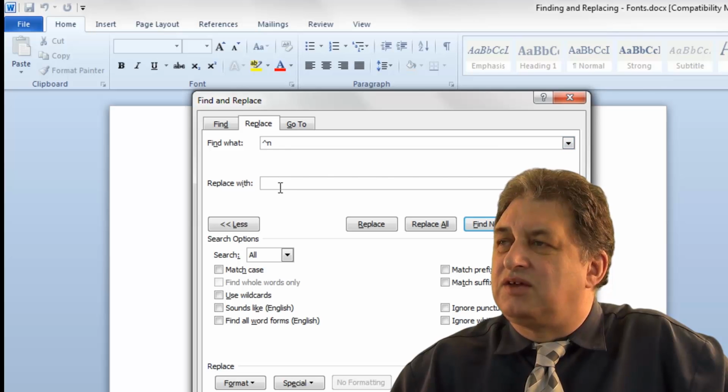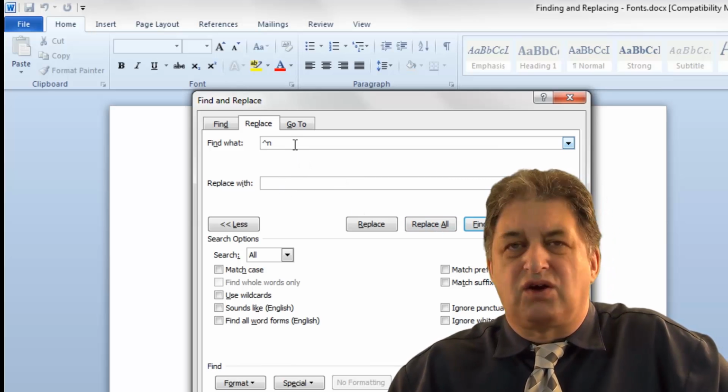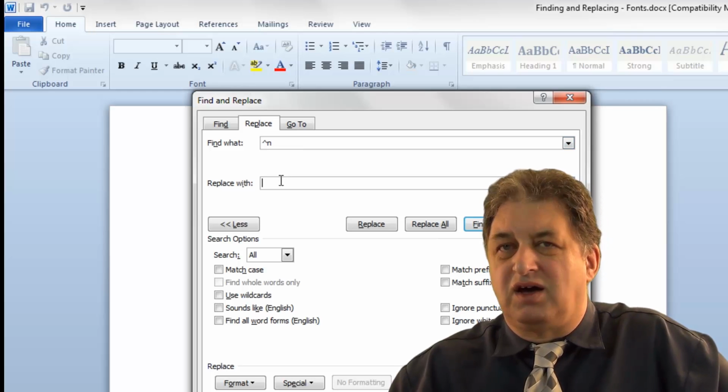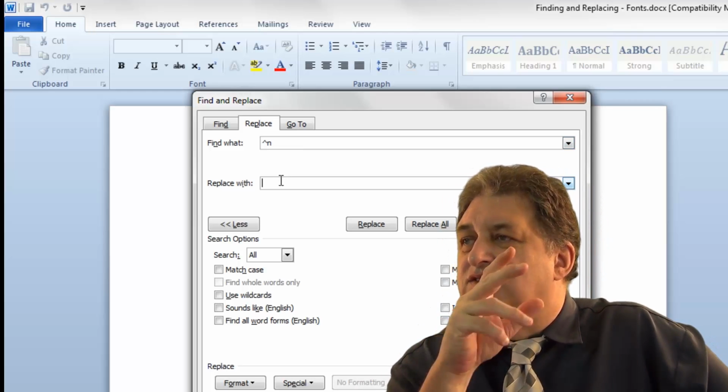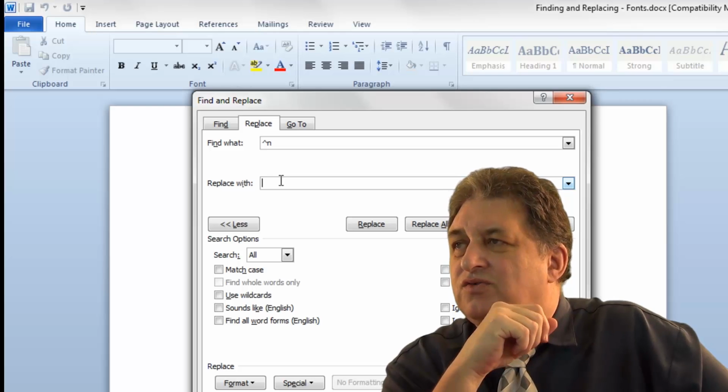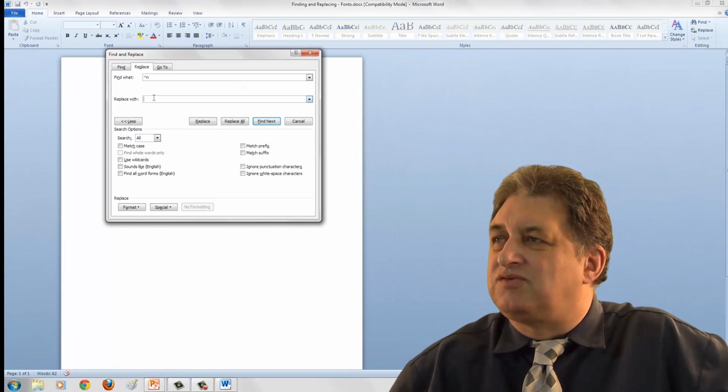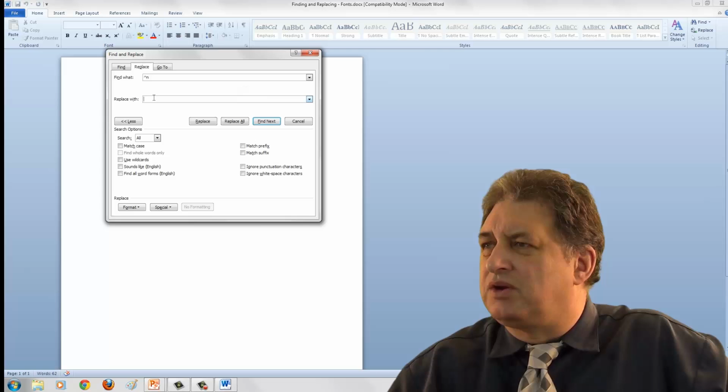Then I could just simply leave this one open, and when I click on replace all, it would replace the column breaks with nothing, i.e. it would remove all the column breaks. So this is an absolutely brilliant way of basically making life easier. It can save you hours and hours of work trawling through replacing things.